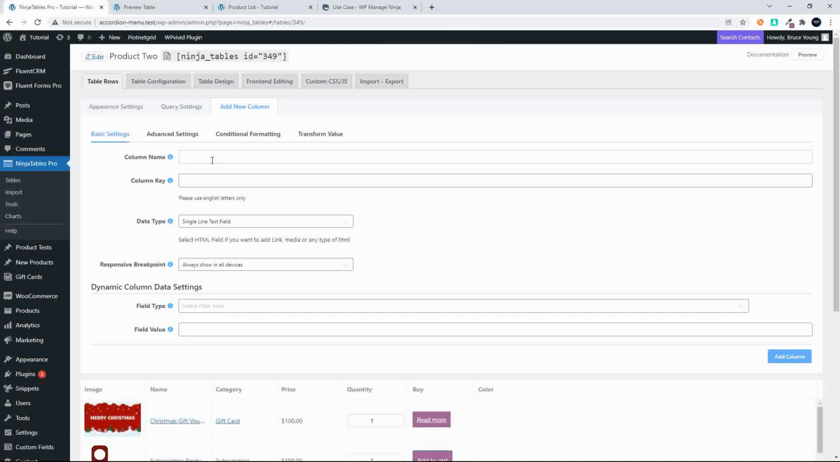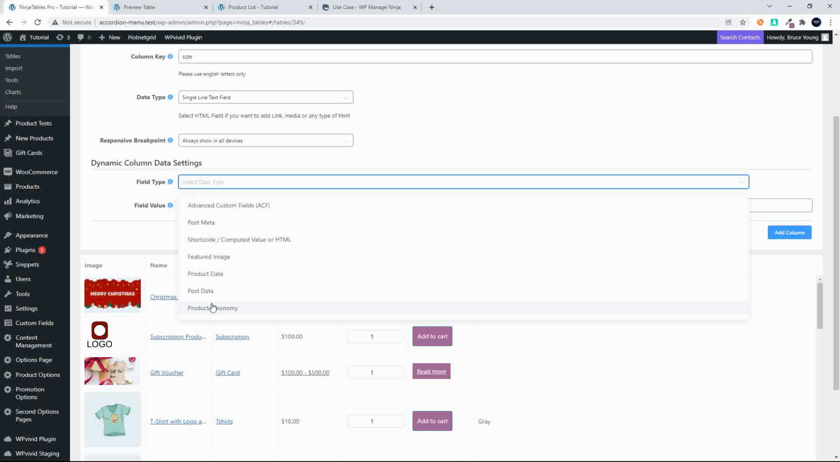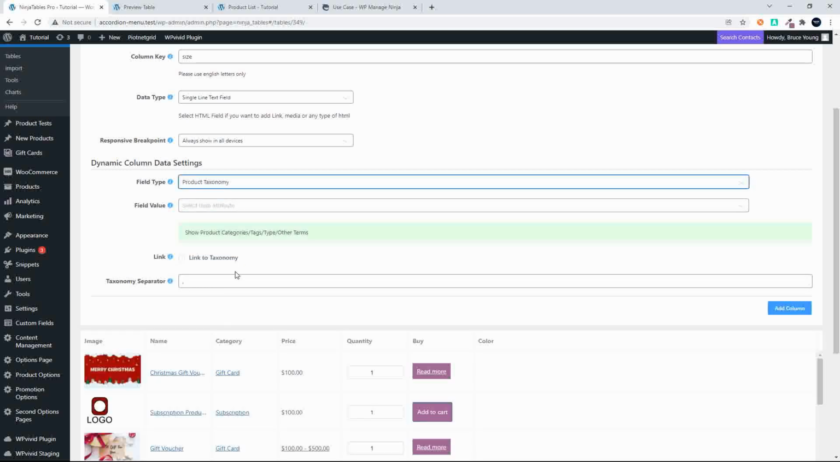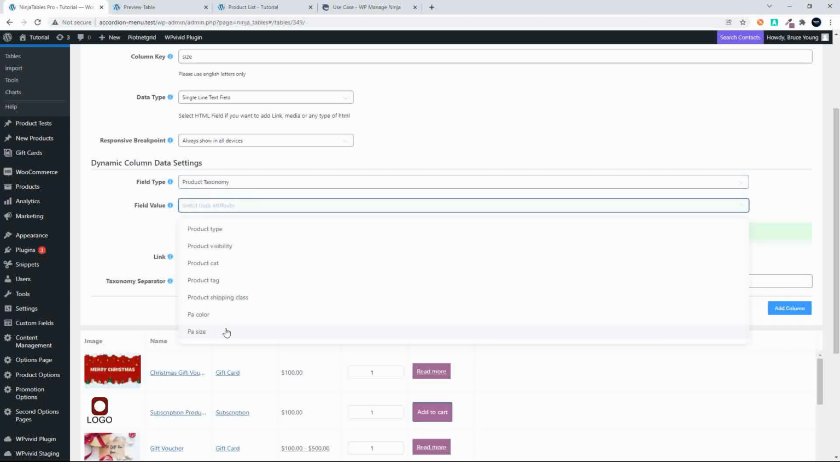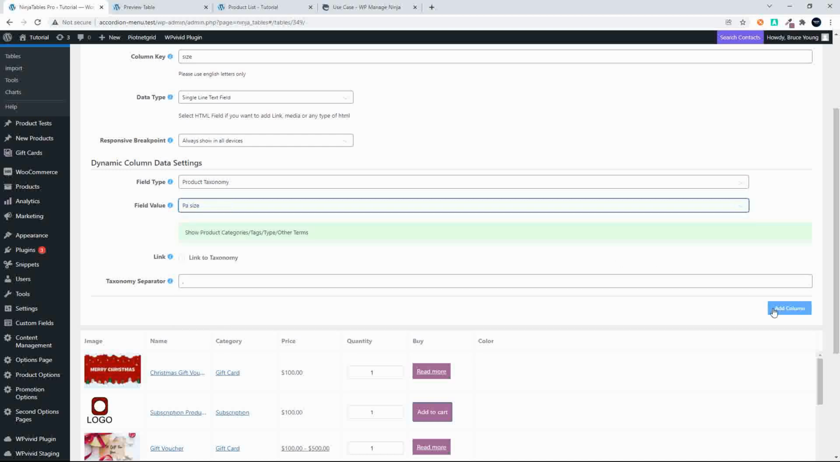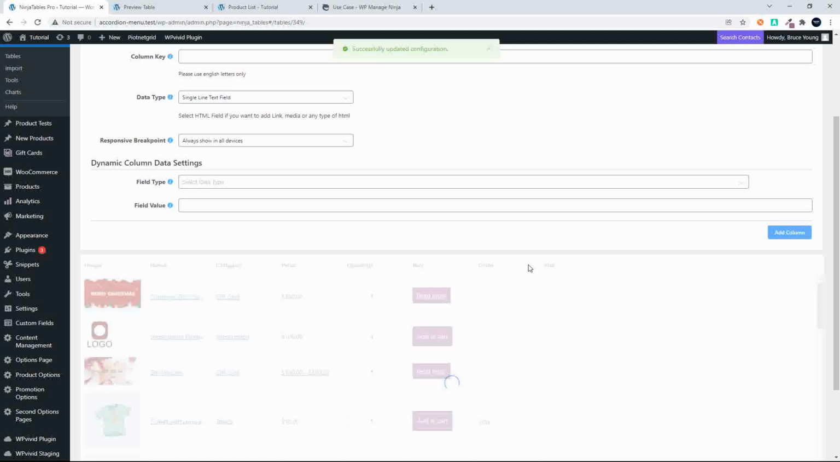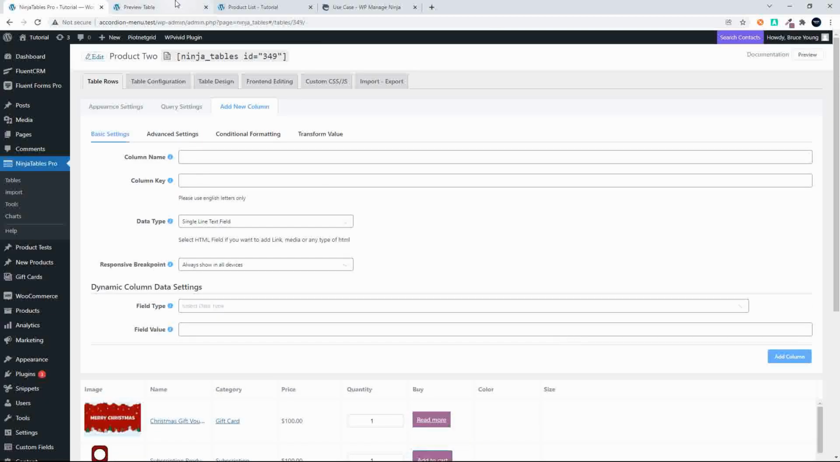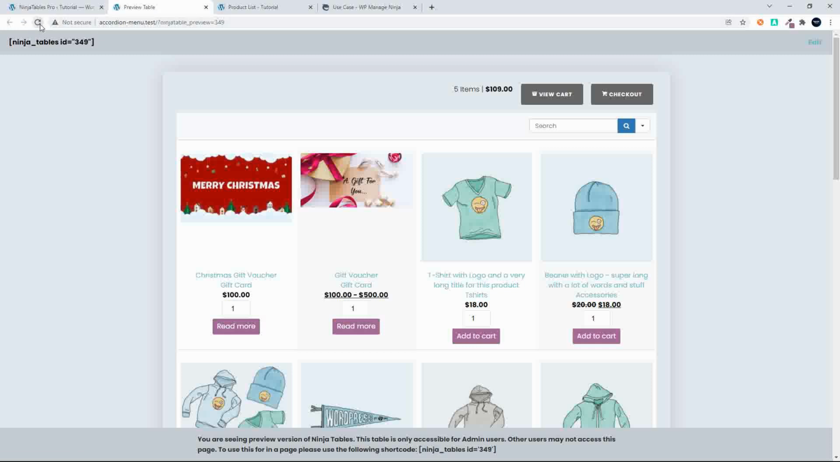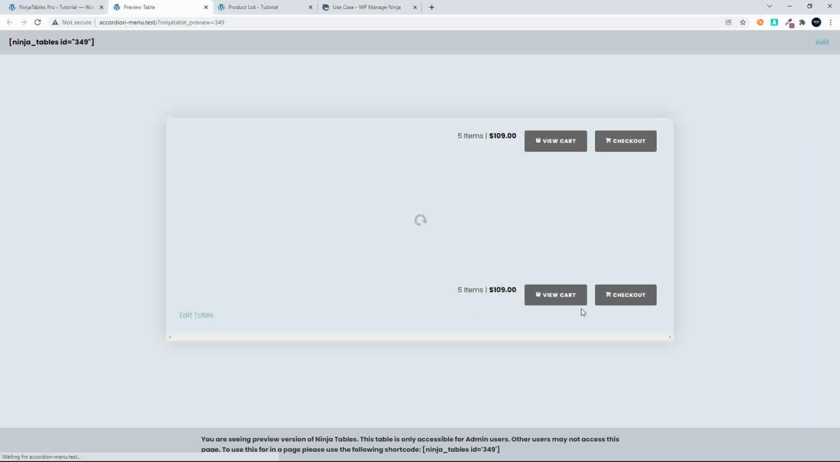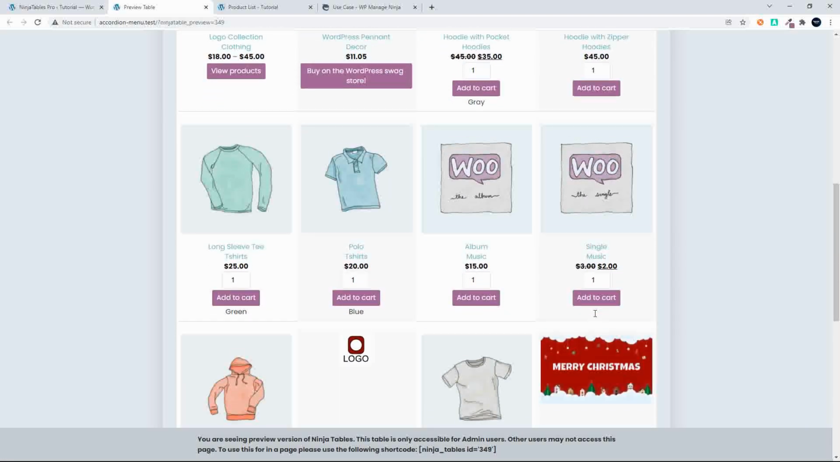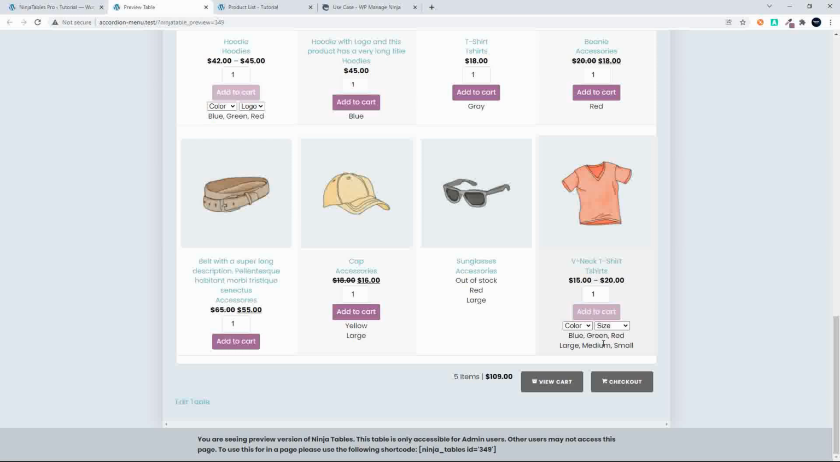So I'm going to add a new column, and we're going to call that size, and then I'm going to head down here, and we're going to go with product taxonomy again, and we'll select the size, and we're going to add that column. So now we've added the column color and the column size. Now if I go and have a look at my table, you'll see that there are 2 additional items now added where required at the bottom of the button, and we don't actually want those there.